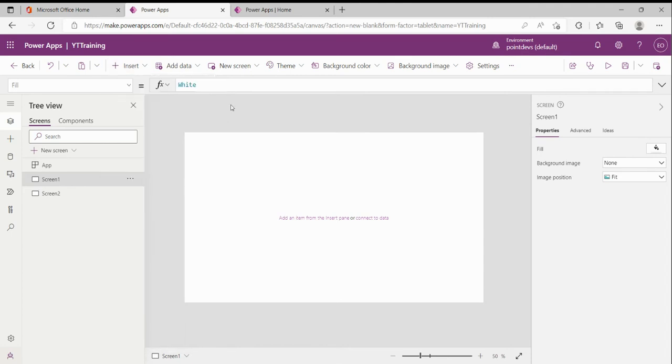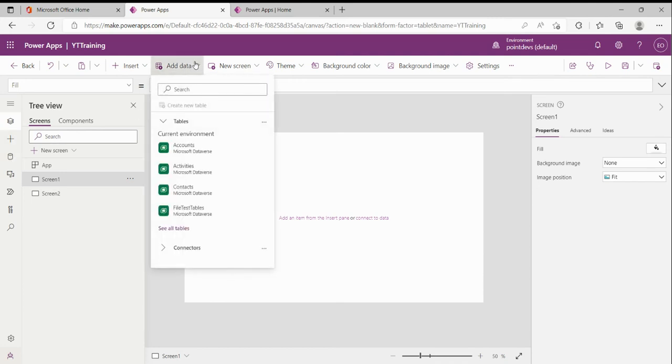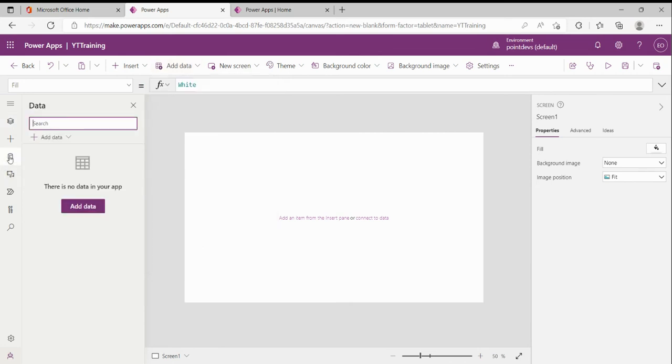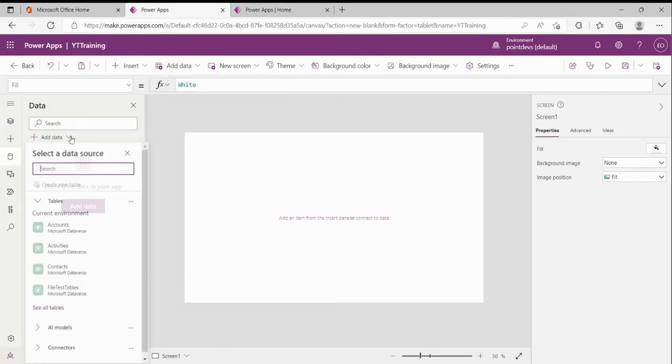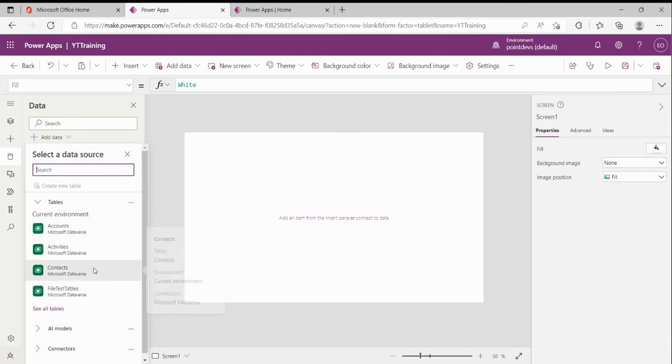Okay, now this is about the insert. Now coming to add data, this is nothing but a data source. This and this both are the same. If I click on this, it asks me what kind of data source I want to connect my application to. The same way, this is also the same thing. See, the same options we are getting.